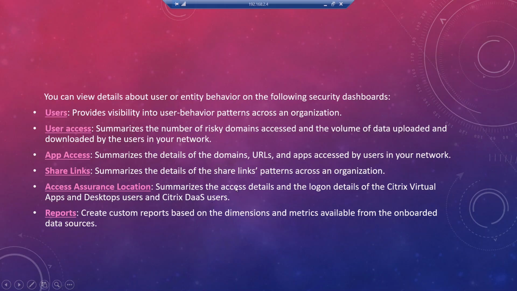So it is going to summarize the access details and the login details of the users who are trying to connect to Citrix applications and desktops. And finally, it is going to generate reports. At the end of the month or at the end of the quarter, business would ask for the reports. Business would like to check the reports.